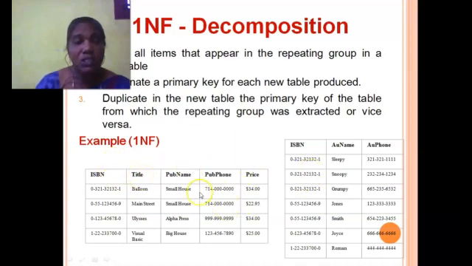The first table has the ISBN, title, publisher name, publisher phone number, and price. The second table has only the ISBN number, author name, and author phone number. Here the ISBN number is the primary key of the first table and the foreign key of the second table. So each field has an atomic value. Now this table is in 1NF, that means the first normalization.